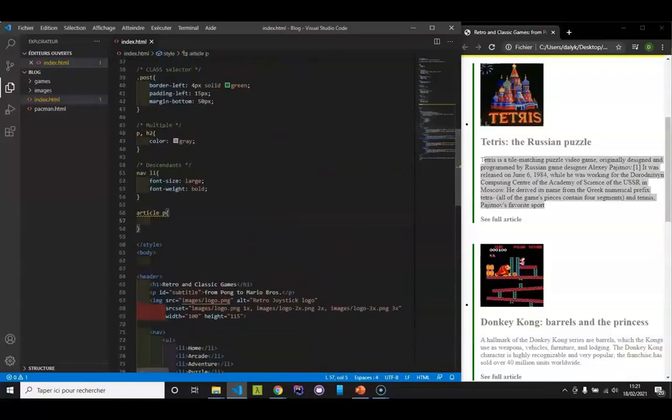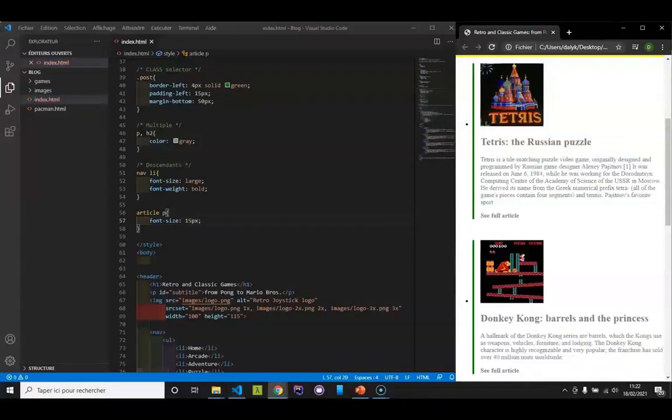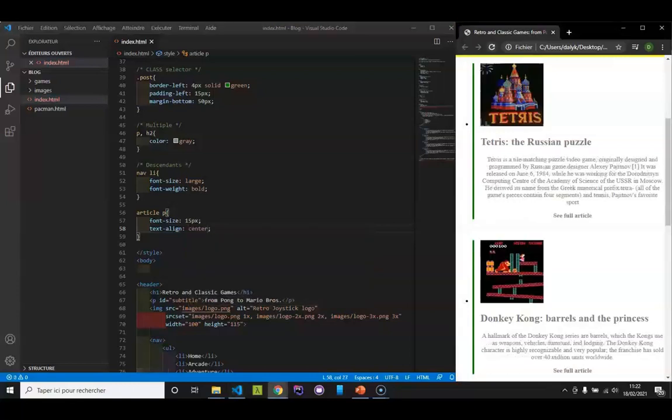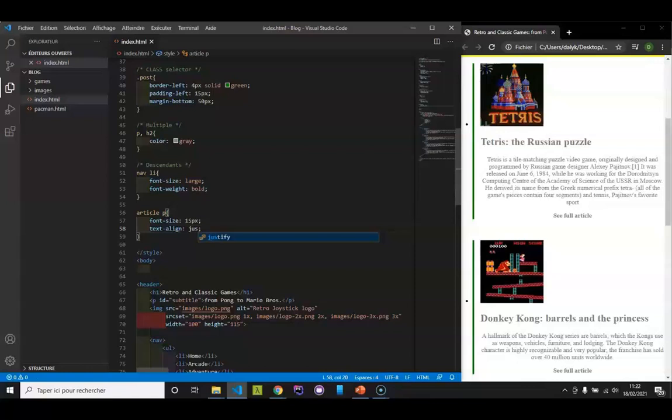Here we are going to change the size of the font. So font size that we could put at 15 pixels. I have updated and my font is reduced. I can align the text, so with a text align that I can choose. For example, if we put center, you see that now my text is centered. I want my text to be justified.